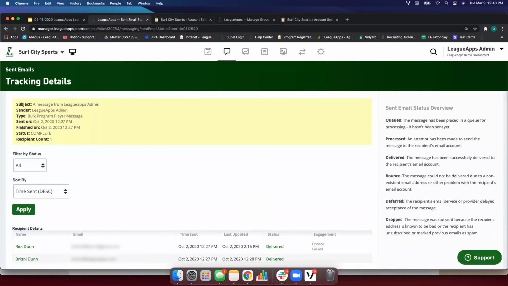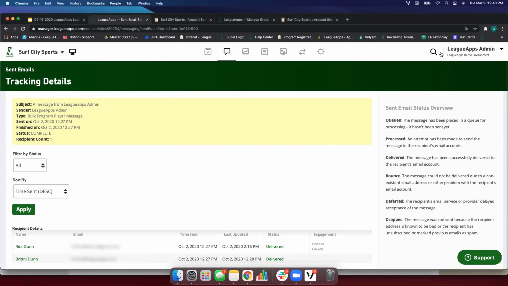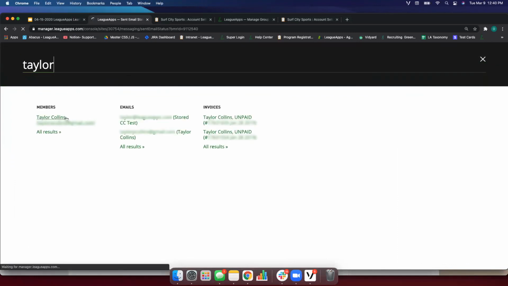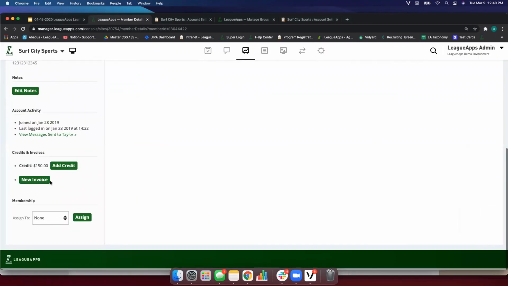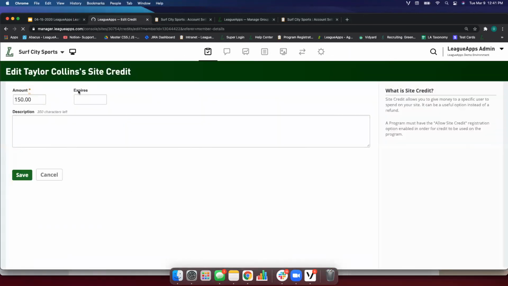Can credits expire? If so, is there a setting where I can make them not expire? Yes, credits can expire if you set them to expire. So again, we're going to go into Taylor's account this time. If you add a credit, you're able to set an expiration date for your credit. But that would be the only way that it expires.